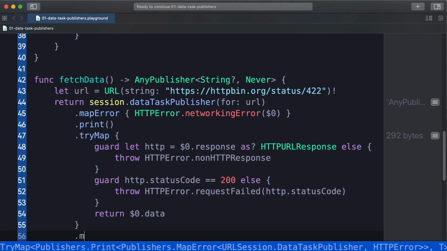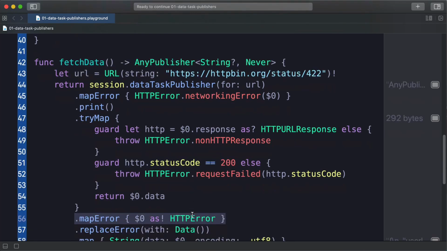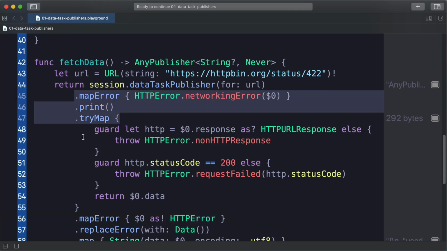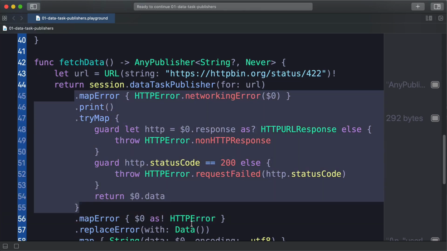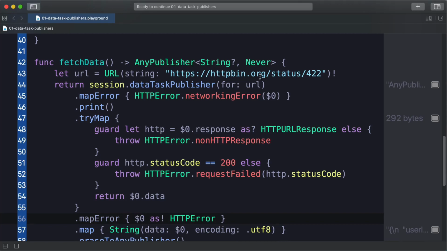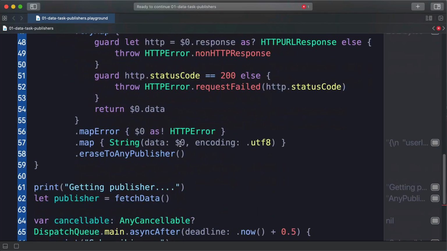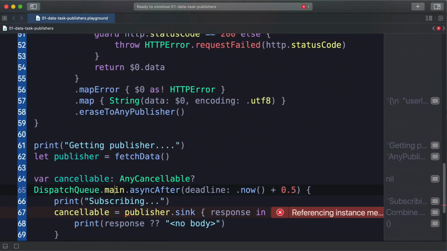So right here, I'm going to use map error again. And I'm just going to use $0 as! HTTPError, force cast that. This is because I know that all the errors that are possible to throw upstream are all HTTP errors. So now I no longer want to call replace error with data. And so that means that we're going to be returning an HTTPError as our failure type to the returned publisher. And the rest of this will just work. So now let's delete this code here.